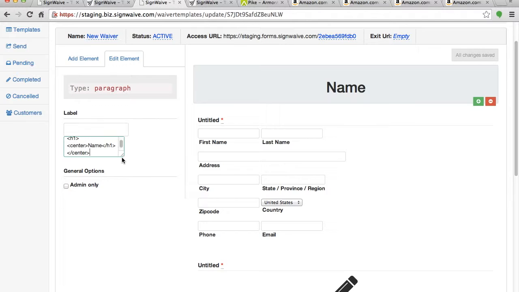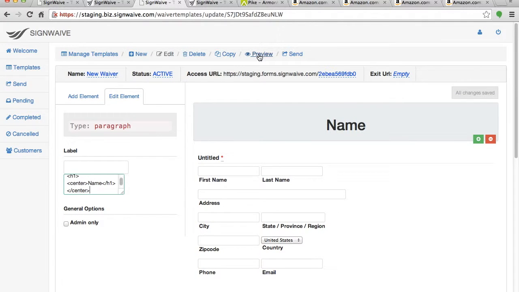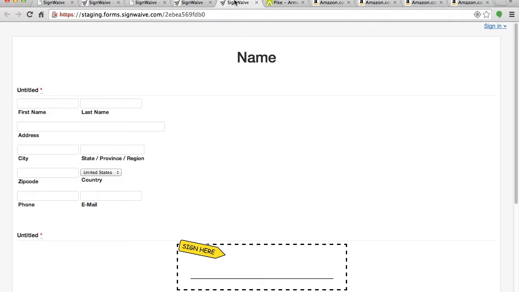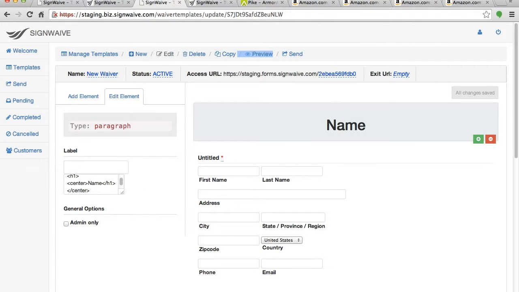And now when I go ahead and preview this, the name that I typed in will show up there at the top. So we made that change just to make it a little bit easier for new users signing up.